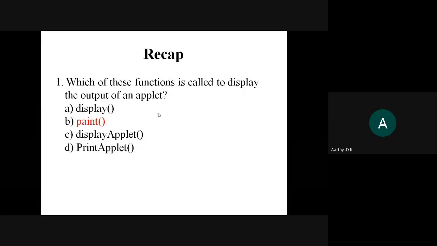Likewise, the paint method is used so that whatever we give inside the paint method is displayed. If you remember, the parameter that we pass to the paint method will be the object of the Graphics class. With the help of the Graphics object, we'll be using drawString, drawRect, drawLine, all those things we saw, right? Whatever you want an applet to display is to be given inside the paint method.